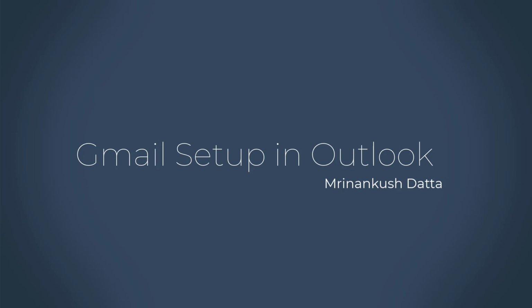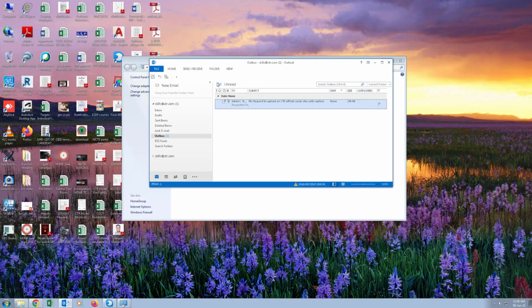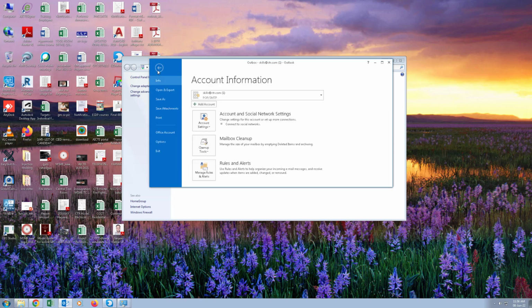So today we will see how to resolve the issue of Outlook, that when we reconfigure any email ID, it's continuously popping up for the app password and doesn't open. This is due to the issue of Google security, which was recently launched by Google.